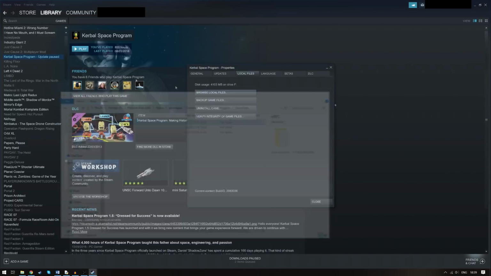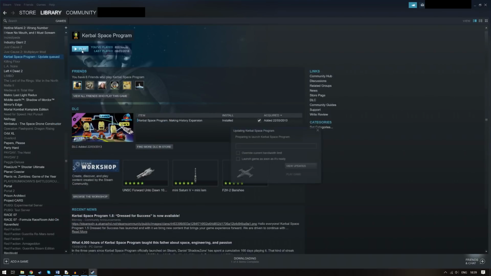So, let's close all of this and launch Kerbal Space Program. You don't need to download. I didn't actually revert my version. It'll download for you when you start running it, or maybe it already will have.